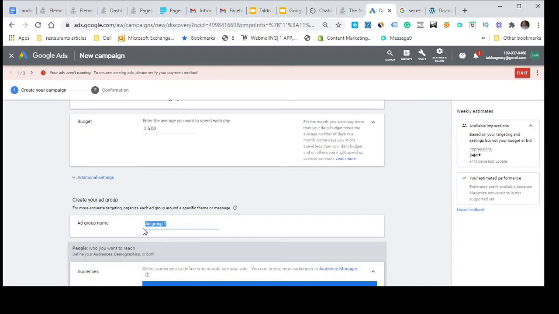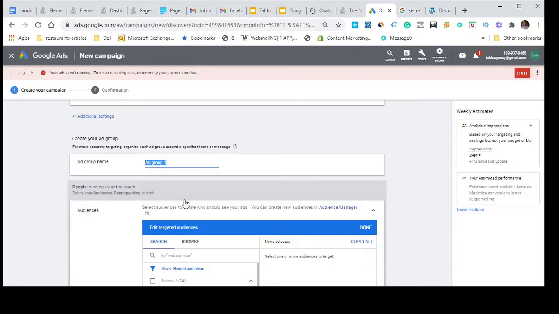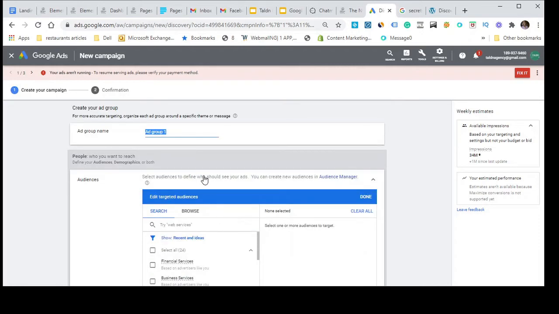So the next thing I want to do now is your ad group name. Now this ad group is usually where you select your audience. That's the people that you want to see your adverts. So you can just go ahead to name it based on the kind of people that you want to see your ad, right? So I can just call this, let's just say real estate.